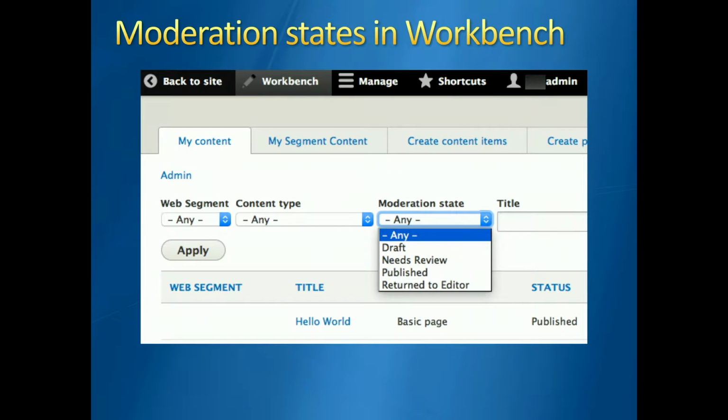So that's a screenshot of moderation states in Workbench. You can filter them in whatever way makes sense. You have My Segment content and other tabs up here.